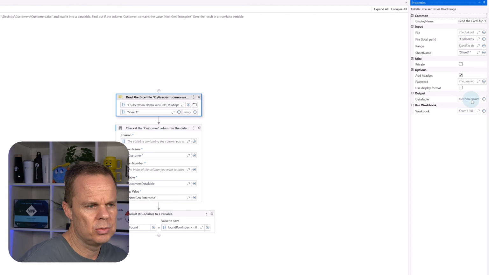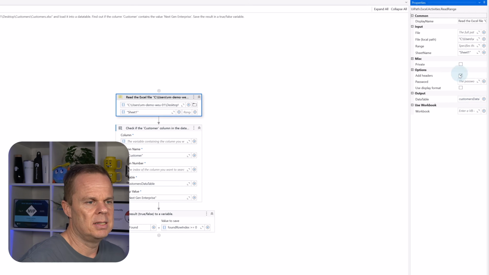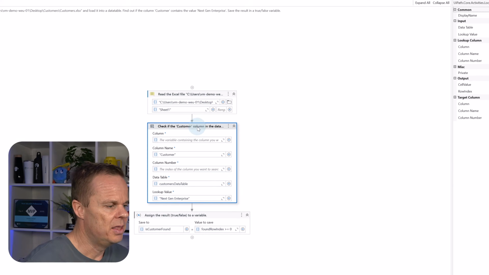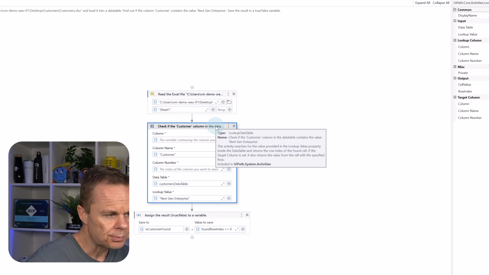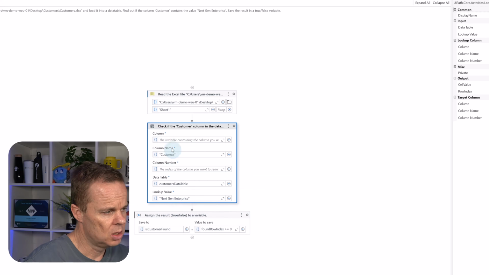You can also see that it generates a variable called customers data table. And it says that our data has headers. So we can change this after Autopilot has created it for you. Then it will say, does the customer column in the data table contain the value next gen enterprise? So the column name is here. Where does it look? It looks in the customer data table.